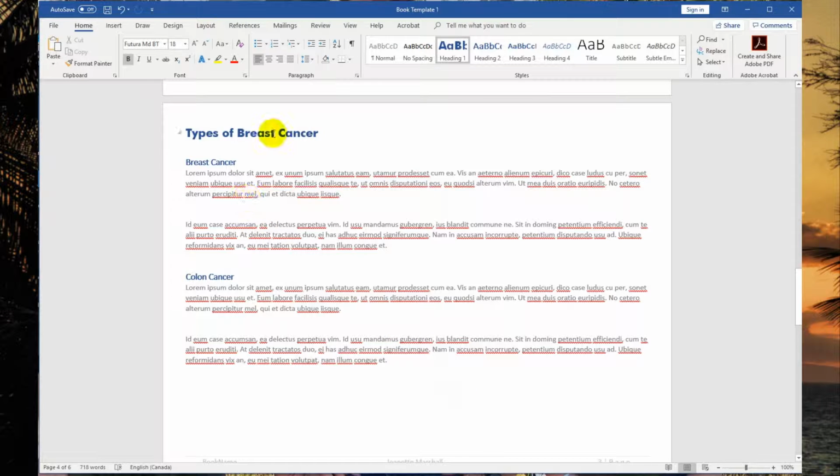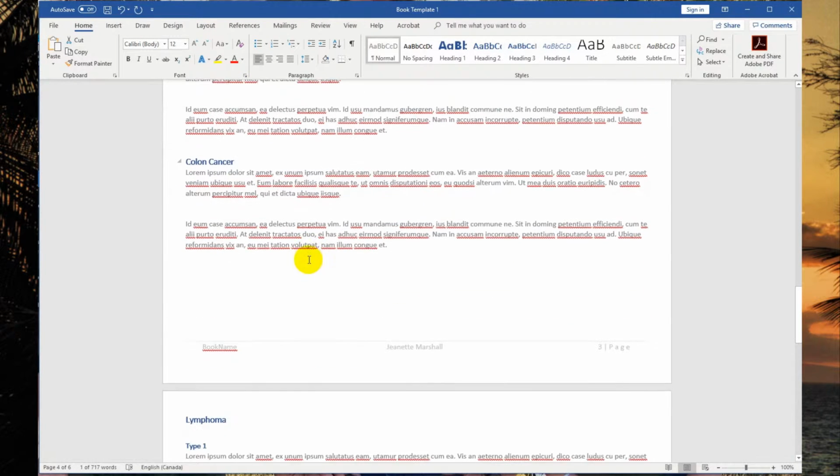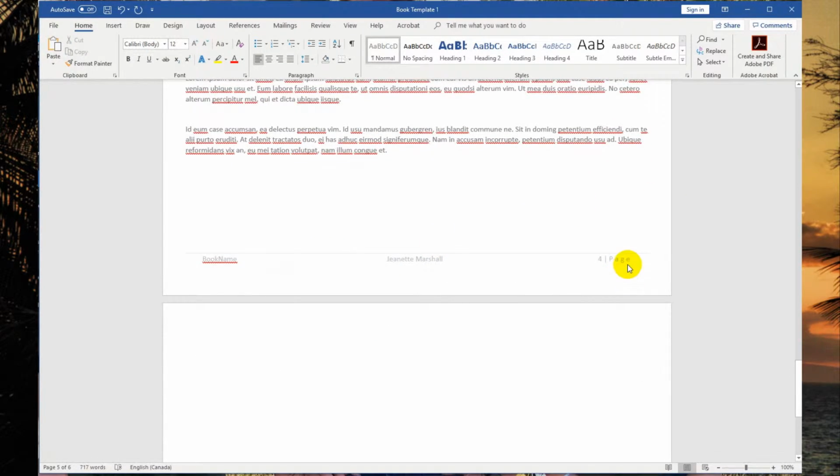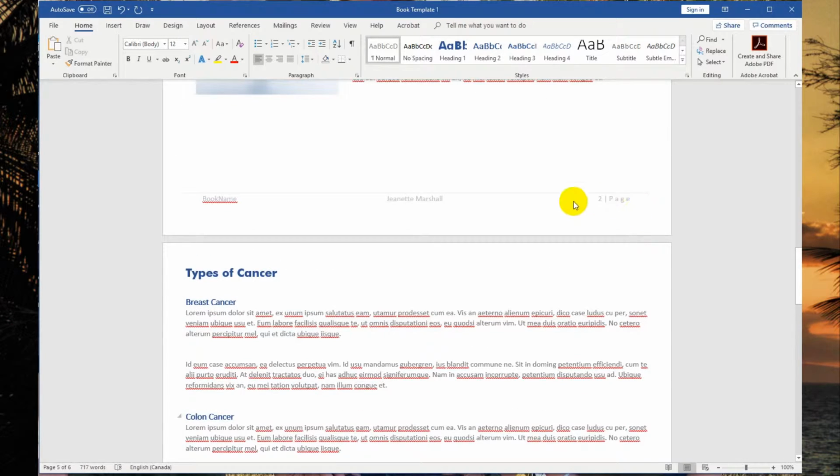Or I said types of cancer, right? Duh. So then when I typed breast cancer, I used heading 2. Colon cancer, I used heading 2. And then this is normal. And then the next page, I went, okay, well, we're going to go lymphoma. Don't know if I spelled it right. But lymphoma is heading 2. But then let's say there's types of lymphoma. So we did those heading 3. Okay? So there's page 4, page 3, page 2.